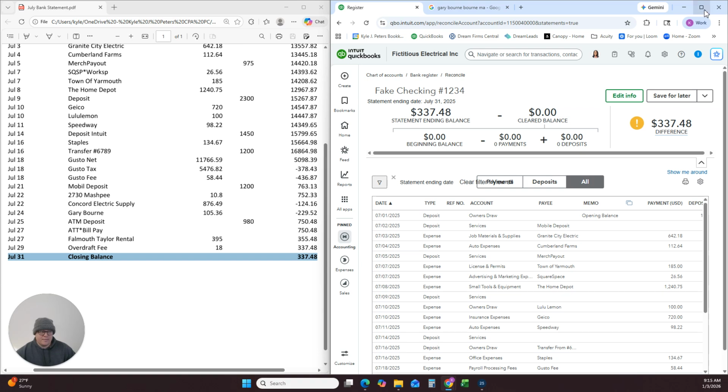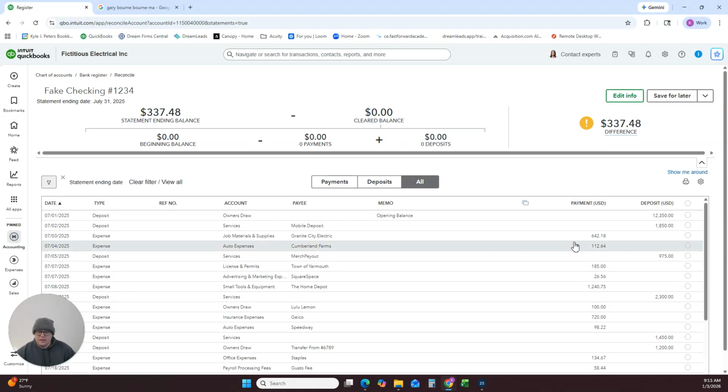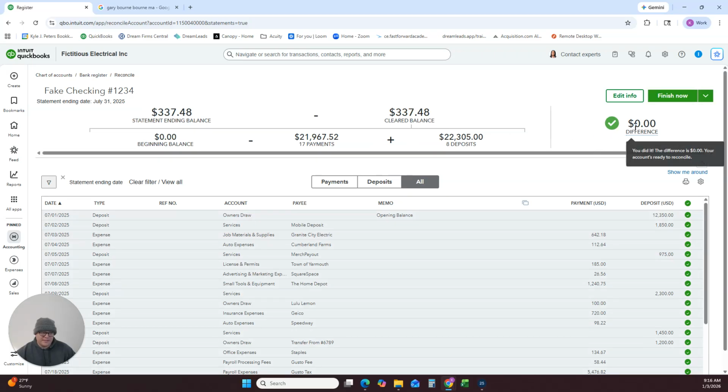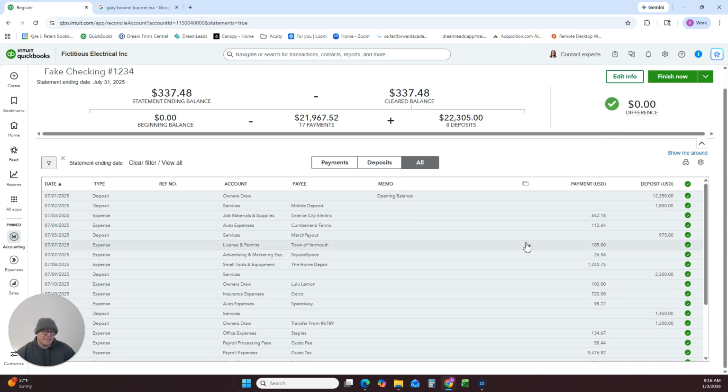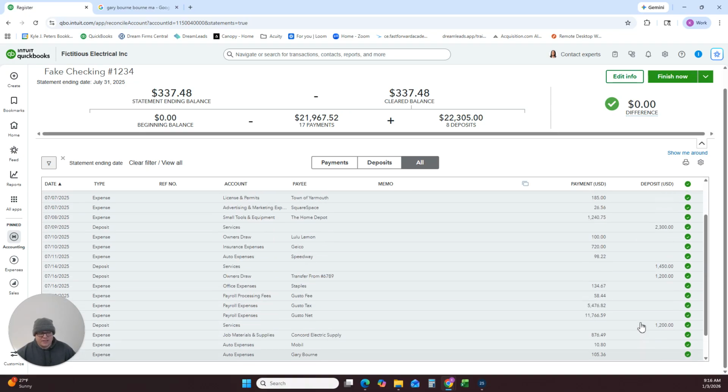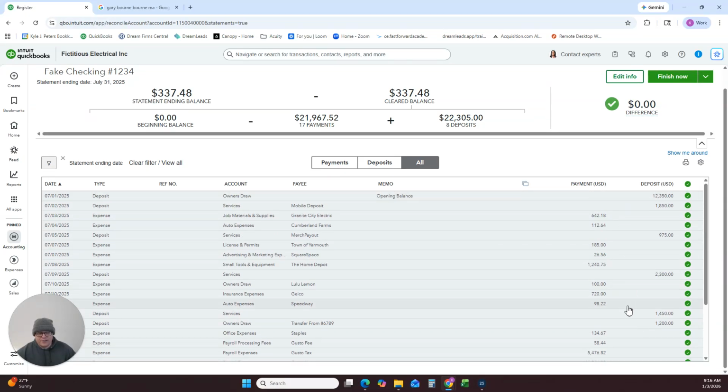So we don't really need to be looking at the bank statement. So I'm going to make this bigger. In a perfect world, we could just hit select all, and this would be 0. That's what we're shooting for. It should look like this. And in a perfect world, we get this 0 number and we can scroll through here and there's no unselected transactions. Because what that means is that there's transactions that haven't cleared.